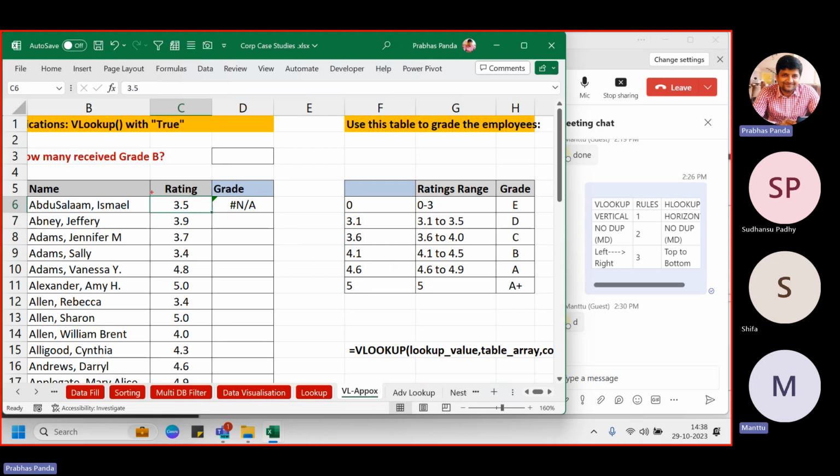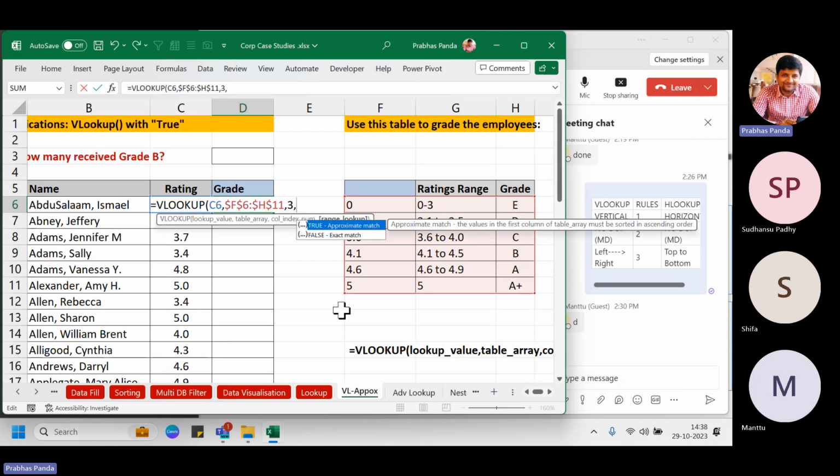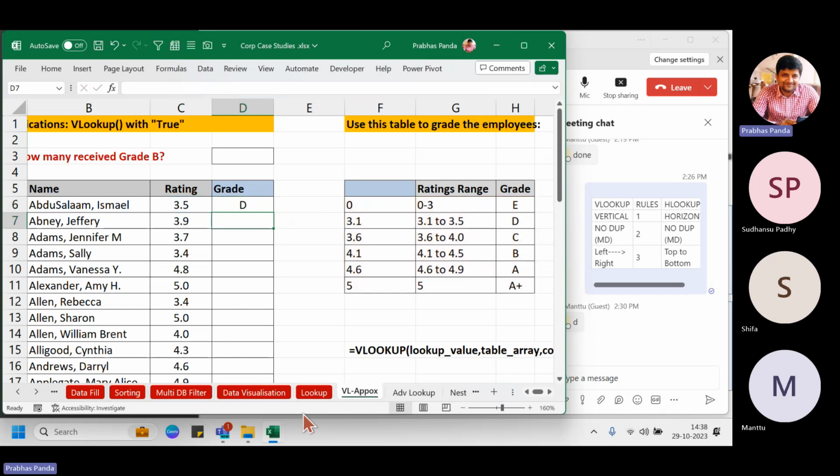Yes, 3.5. If you look, is there anywhere it is matching? Nowhere it is matching. That's why it is not giving the answer. But if I go and give 1 instead of 0, now what will be happening? It will approximately match somewhere in the range. Now, which range is it going to match? It is more than 3.1, but less than 3.6, right? So it will be giving a grade of D. Just see, you get it?